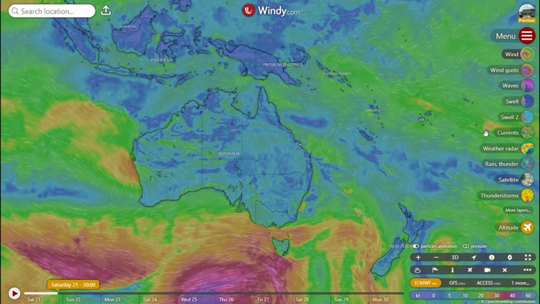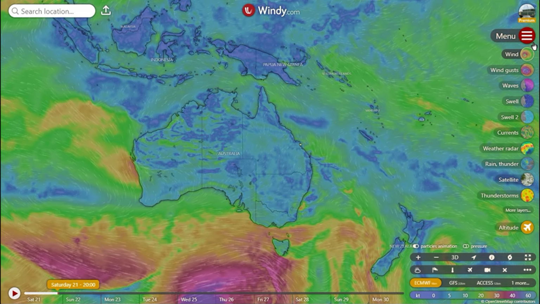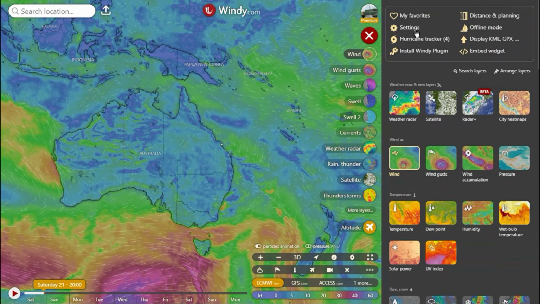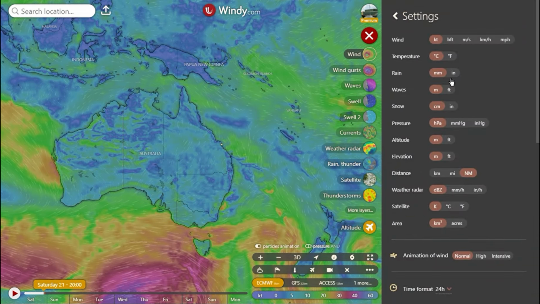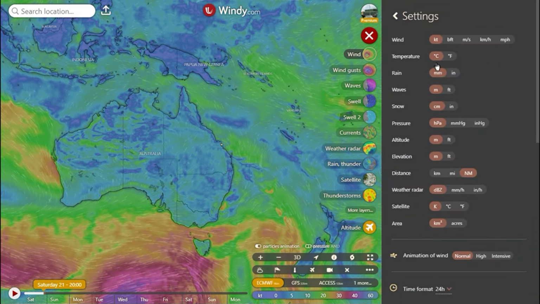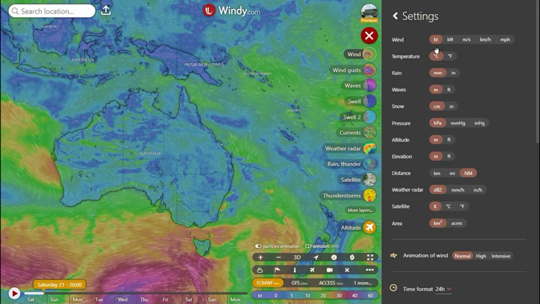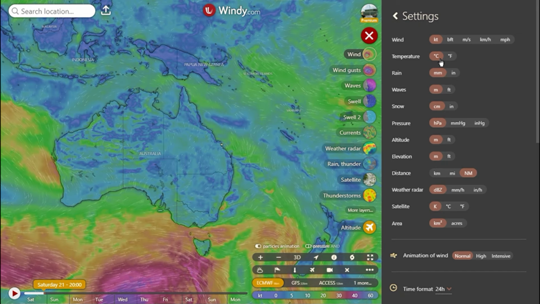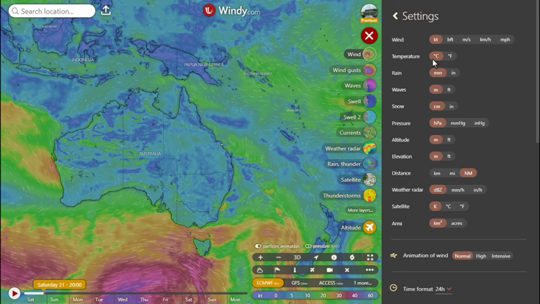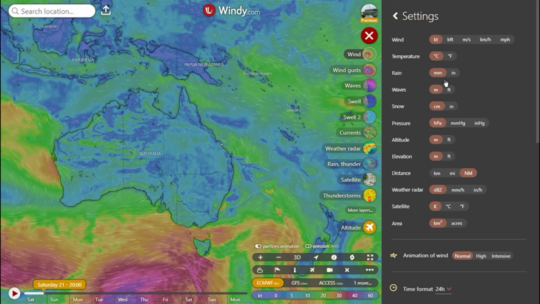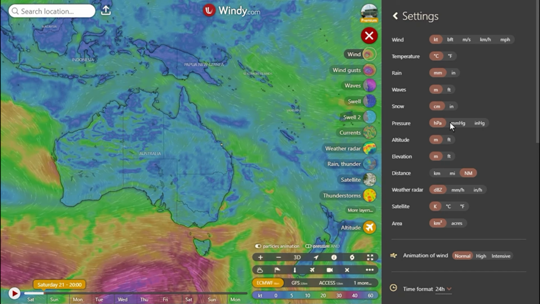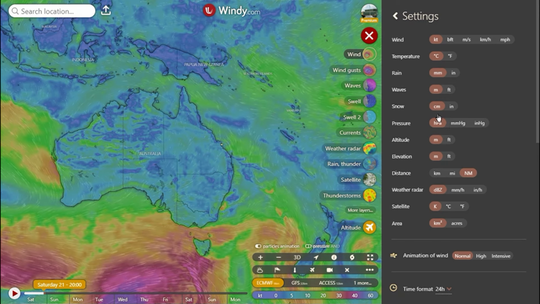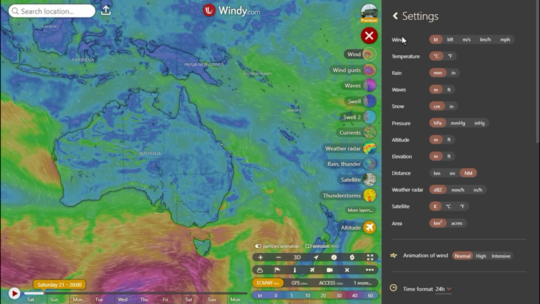So the first thing to go to is the settings. If we go up to the menu up here, the hamburger menu, have a look at settings, and you can set the settings up to suit yourself and the country you're in, what units of measurement you use. So wind I've got in knots, temperature in Celsius. You can change that to Fahrenheit if you want. Rain in millimetres, waves in metres. So you set that up to suit what you understand and the country that you live in. We can go through that.